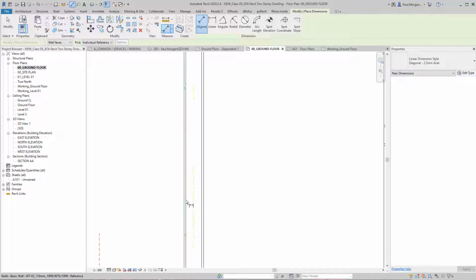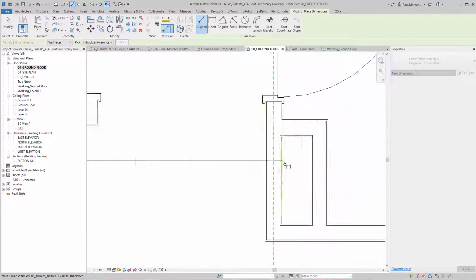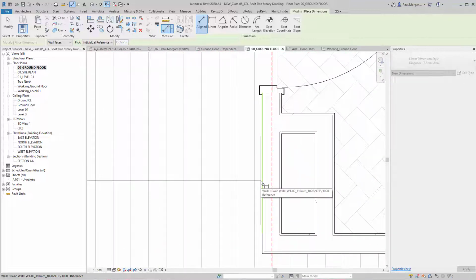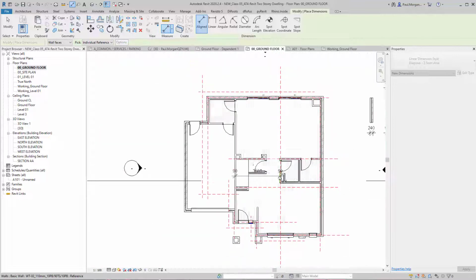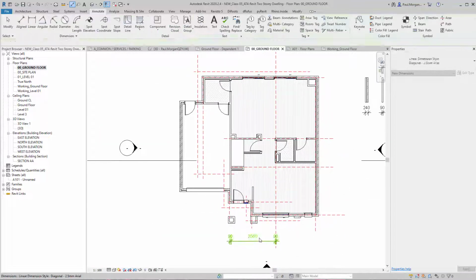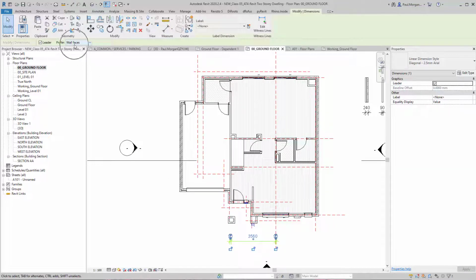I can hit tab on my keyboard and it will cycle through different selections close to my cursor, which does include the face of the core. So I could go 1, hit tab, 2, come across to over here. You can see by default it's finding the plasterboard, but if I hit tab, it will find the face of the stud. And again, and so that's fine. I can do that, but that's extremely slow because I've got this set currently to wall faces. Now let's do that again.